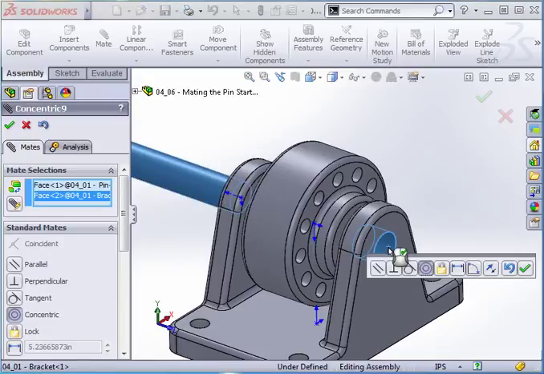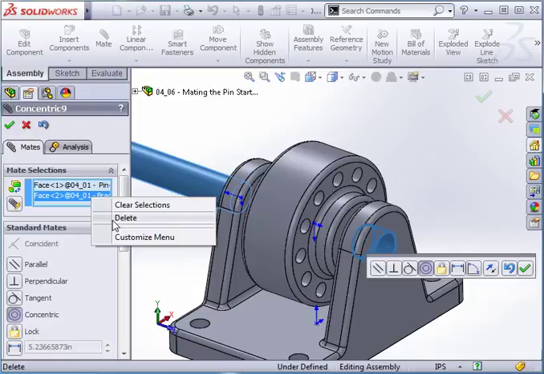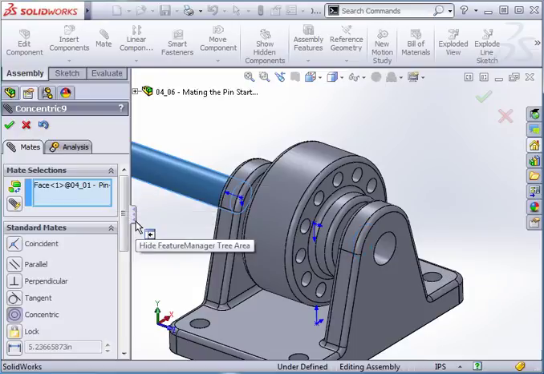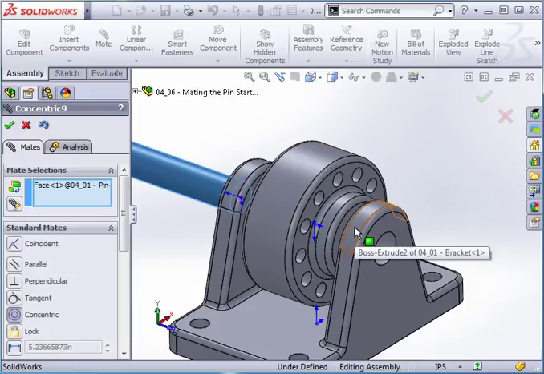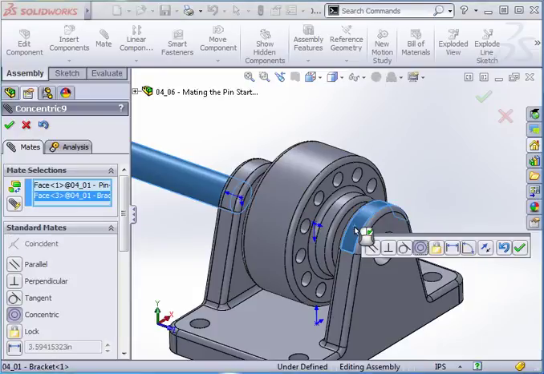If for any reason you make incorrect selections, you can right-click here in the Mate Selections box and choose Clear Selections. Or, if you select a single selection, you can right-click and click Delete. And now you can choose a different selection, such as selecting this face instead. Our first selection was correct, so I'll choose that again.